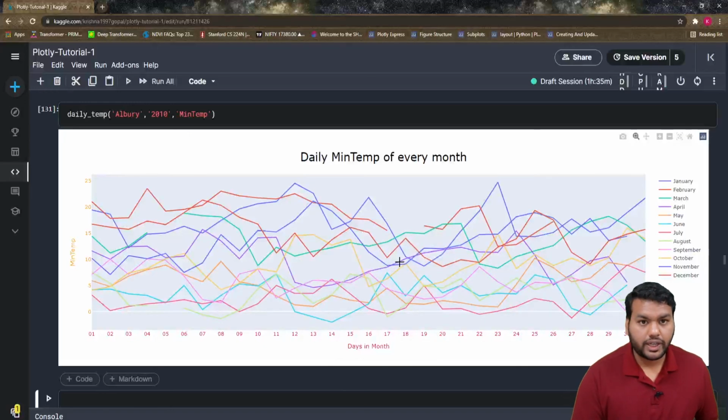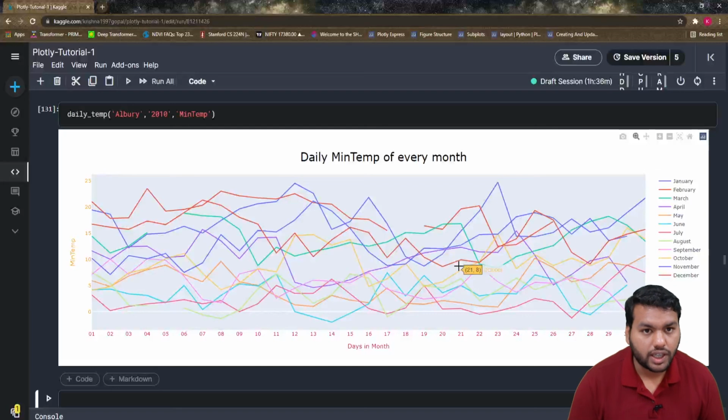You see the curve is breaking because we did not clean the values. Definitely there are NaN values, we did not clean them. So that's the reason you are seeing the breaking lines. This is just a sample to show you how you can draw the line chart in Plotly.